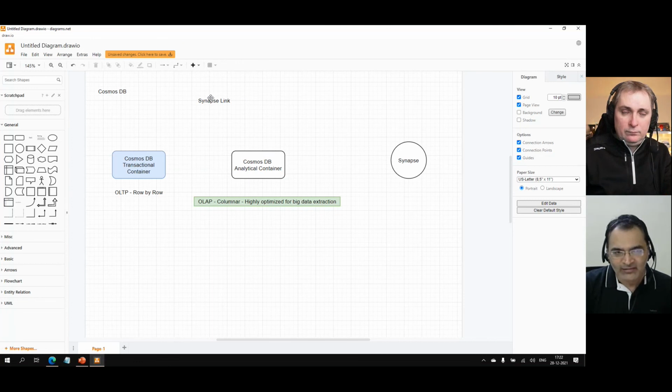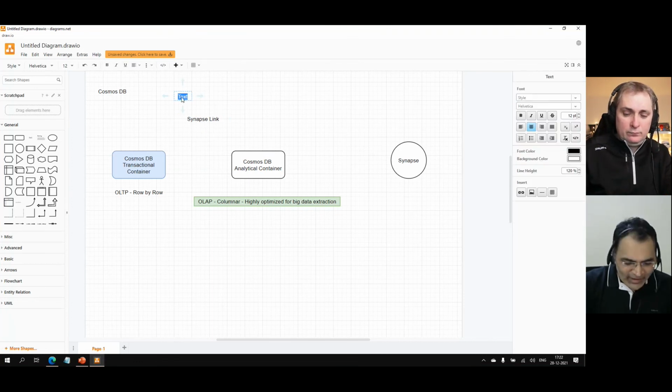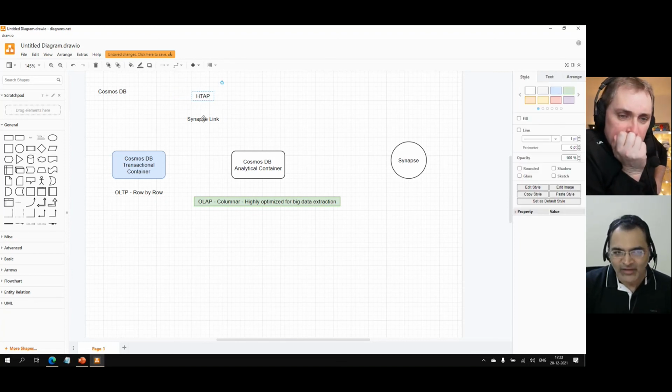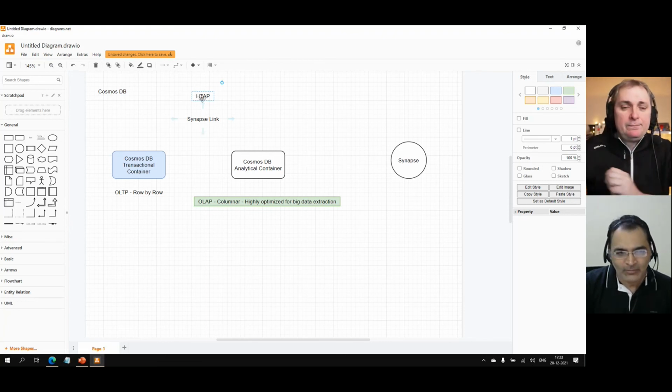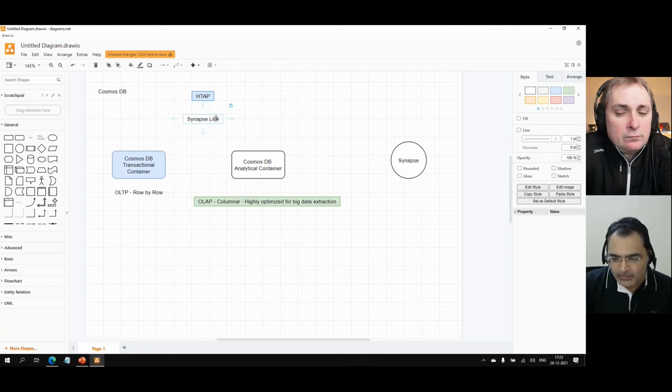And what exactly is this? This Synapse link works on the concept of HTAP, which is known as hybrid transactional and analytical processing. So what is now happening currently, we have got the Synapse link for Cosmos DB. I think there is a private preview going on. I don't have access to that.